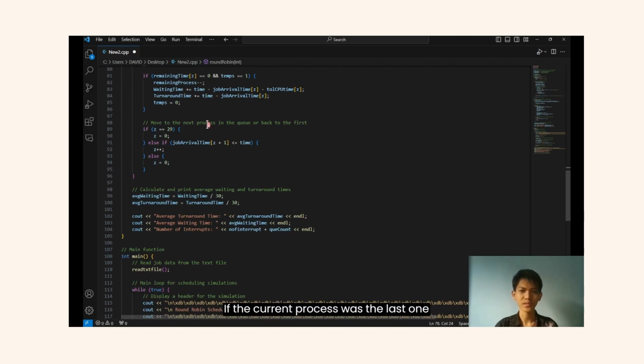If the current process was the last one in the queue, it will wrap back to the beginning. Otherwise, it checks if the next process in the queue has already arrived. If so, it moves to the next process. If not, it will wrap back to the beginning. This is to ensure that all processes are handled fairly and efficiently.